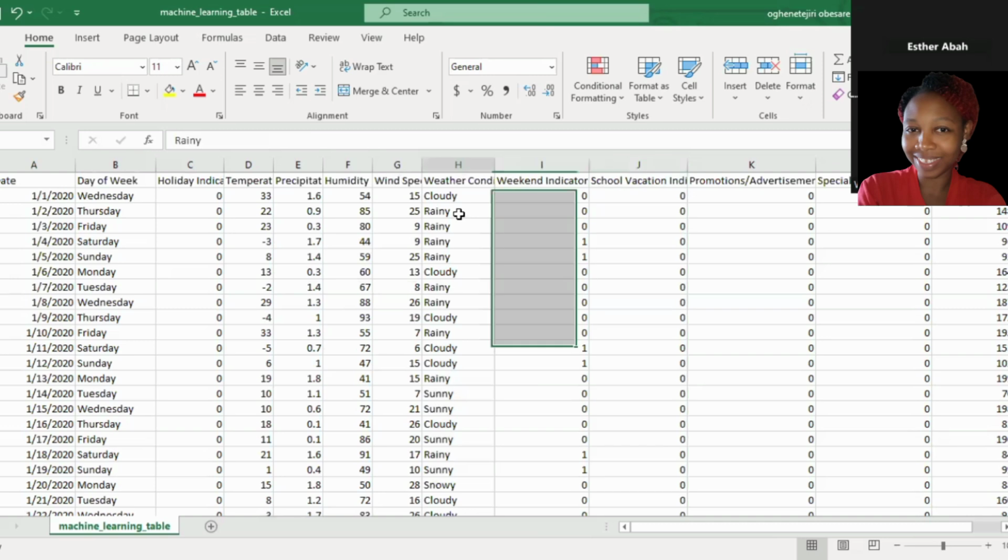The next column will be for rainy. Now, to check. The first row, what is there? Cloudy, so we are going to have 0. The second row, what is there? Rainy, we have 1. Cloudy, 0. So that is how one-hot encoding works. It will pick all the individual unique values of that column and separate them into columns. Then you check with zeros and ones.